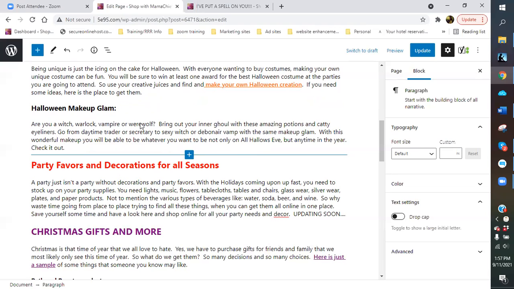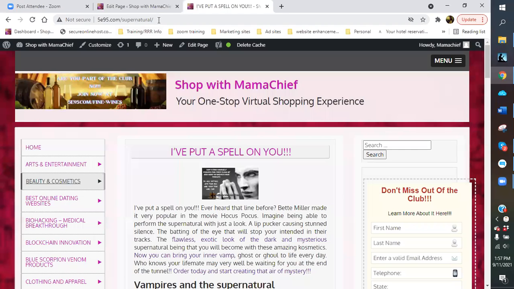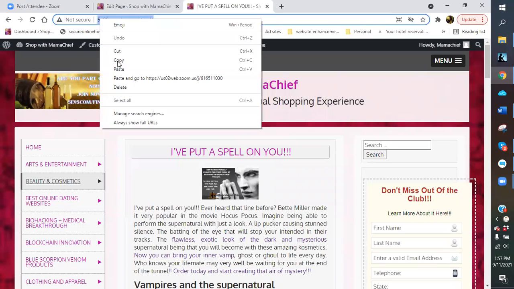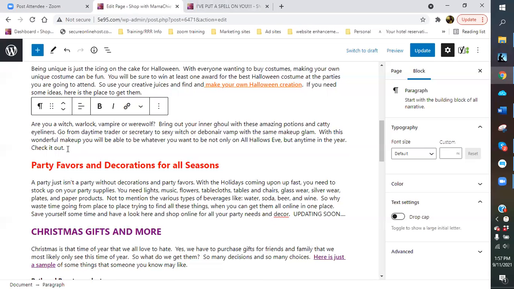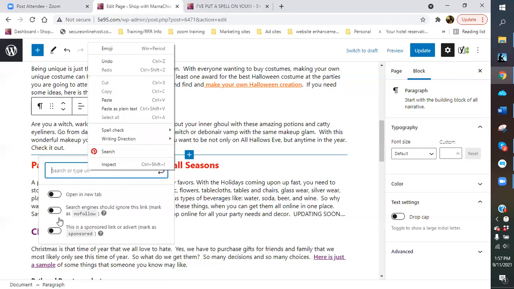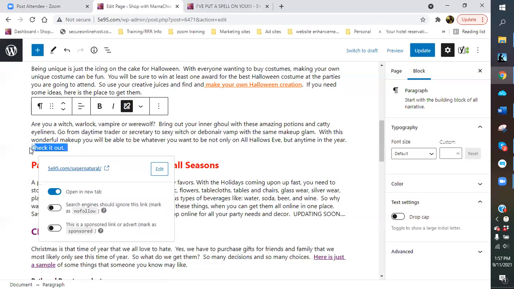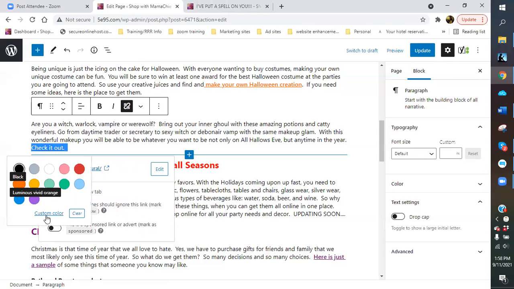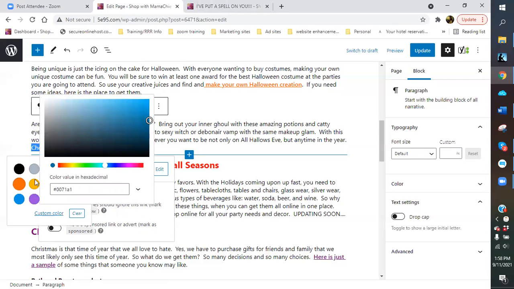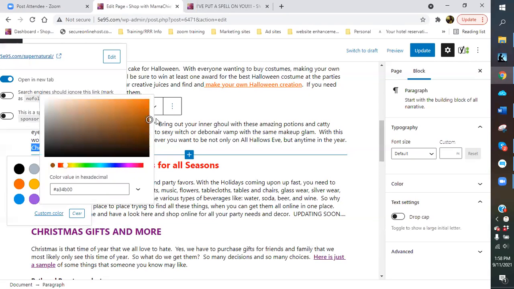Okay. So then I said, check it out. So here's my page. I'm going to grab this link, go back here, highlight this, put my link in. You can have it open up in a new page or not. I always do. And then I am going to change my text color. I want it to be orange, a good orange, more of a burnt sienna. There we go.